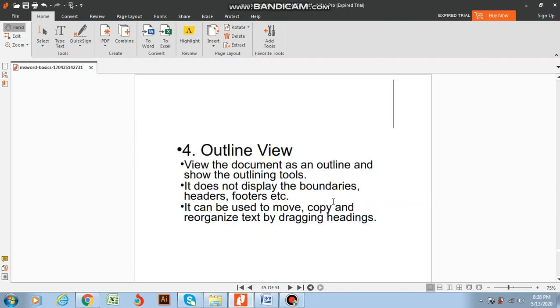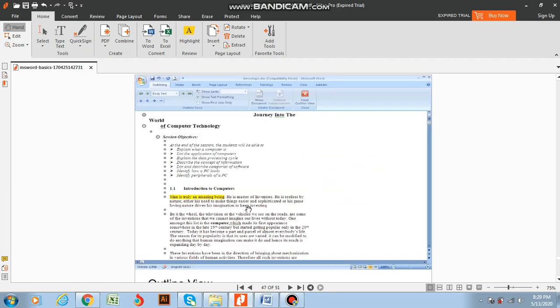Next one is outline view. View the document as an outline and show the outlining tools. It does not display the boundaries, headers, footers, etc. It can be used to move, copy, and reorganize the text by dragging headings. For example, this is the outline view. In the first thing over here, you can see that they have displayed the objectives.